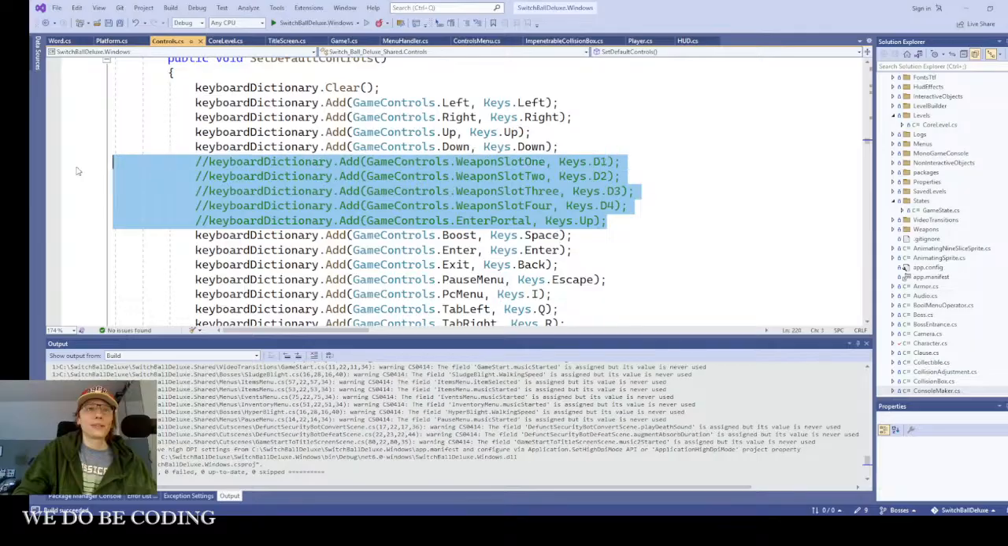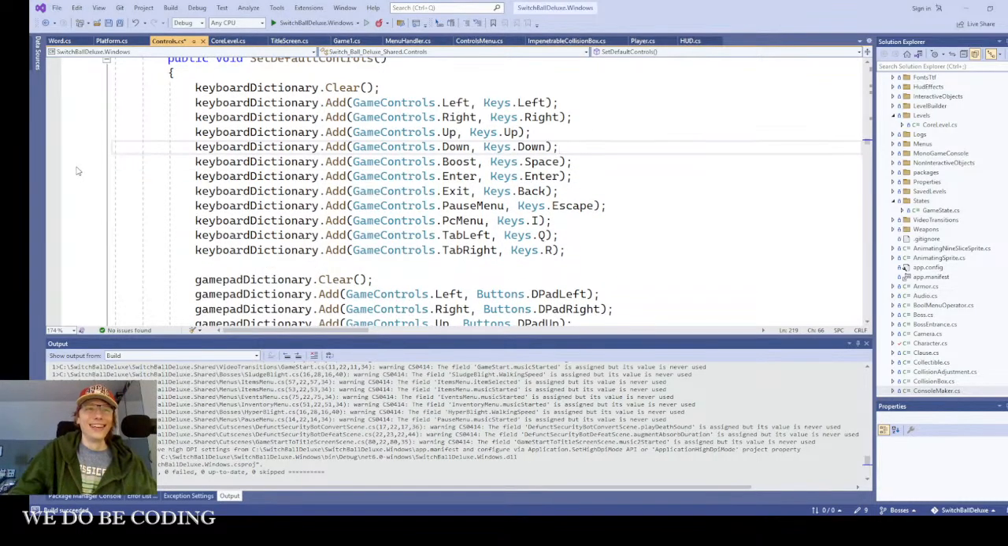You know, screw this. We don't need to use it anymore. Never mind about the commenting out. Left, right, down, boost. Enter and back, definitely used. Pause menu, 100% used. PC menu. This is being used, but not for what you think.